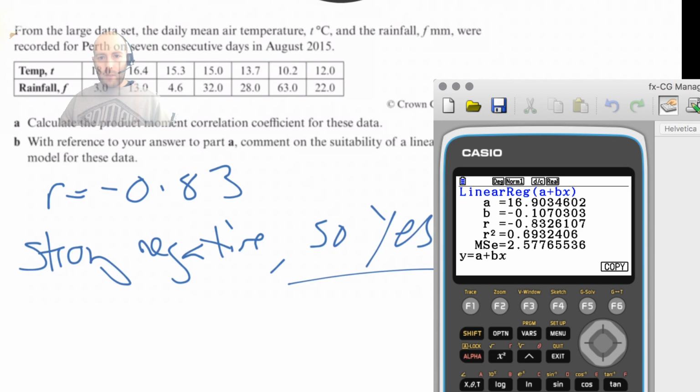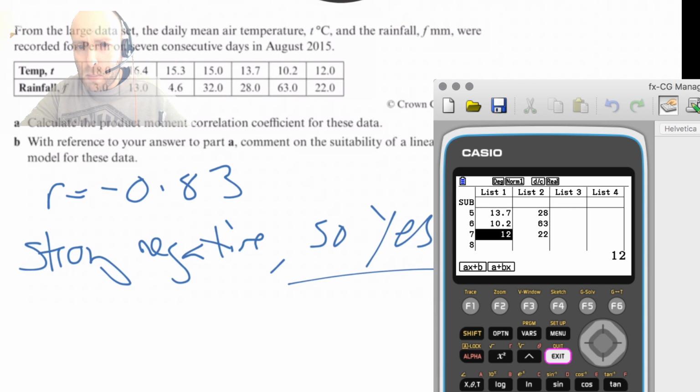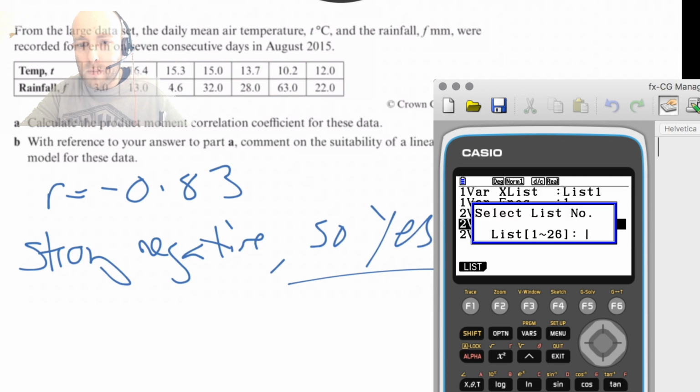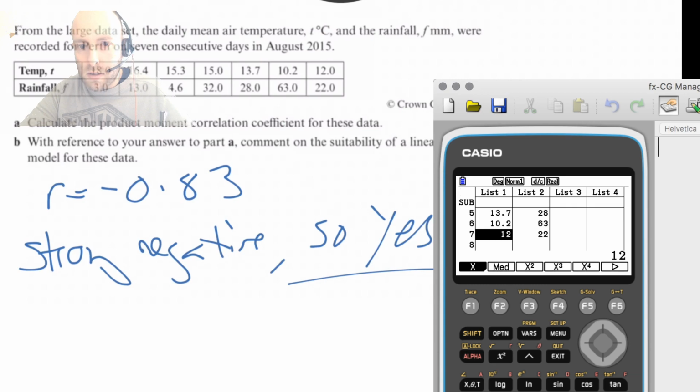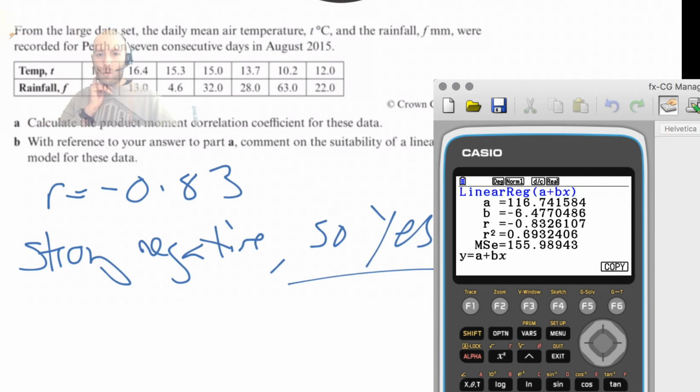So if I go back to setup, my list will swap around anyway. This one, list 2, and regression x. Yeah, I still get minus 0.83, so that's good. Yeah, cool. So it wouldn't matter which way you did it.